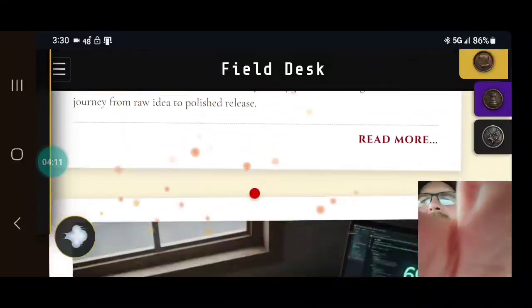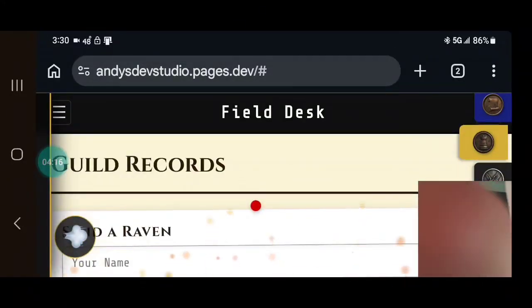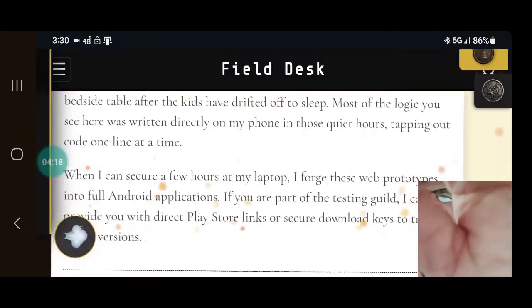Yeah, so the chronicles look a lot better, the video logs and all of that. Then we have the guild records. I already kind of showed you that a little bit.